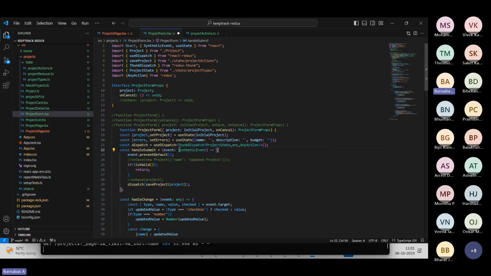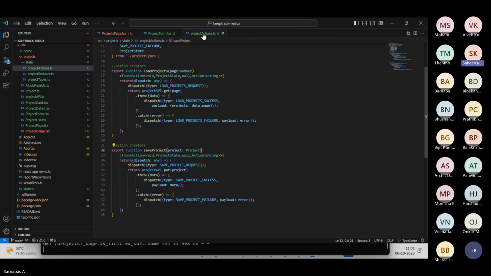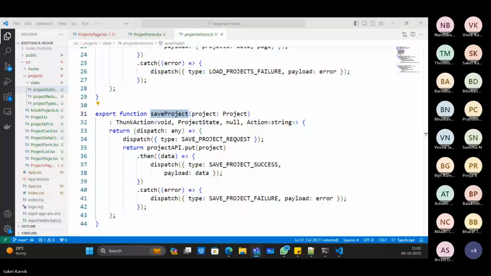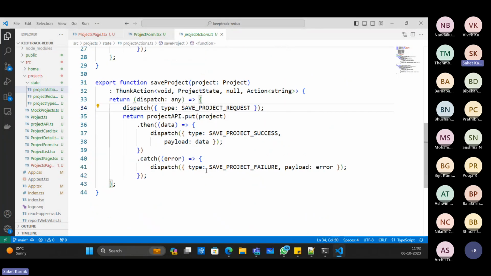Understood? Yes. Because in the action, if you see, it is asking for project state. Go to project action. Yeah, project state. Stop sharing. You have to minutely watch the code in such cases, with a lot of patience. Okay, so this is done.